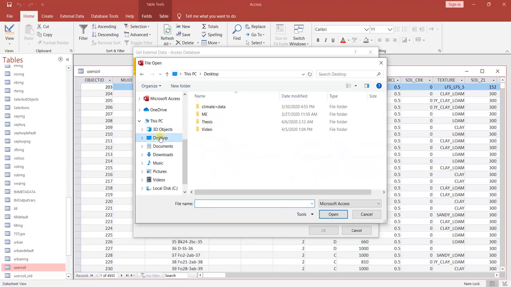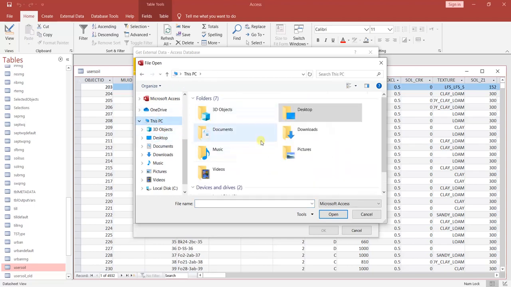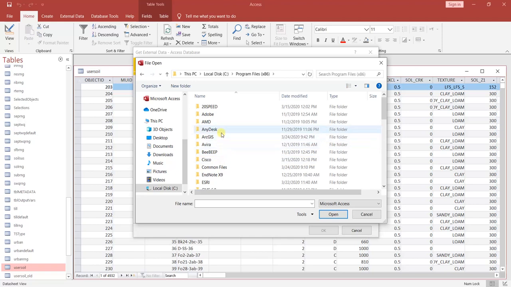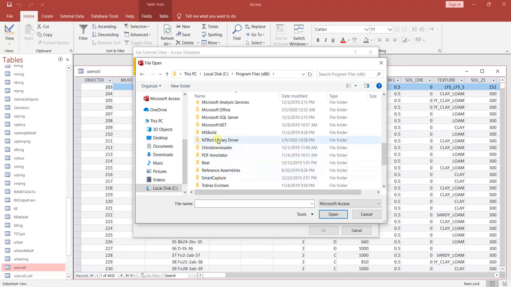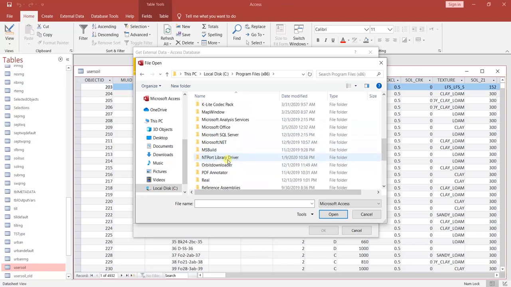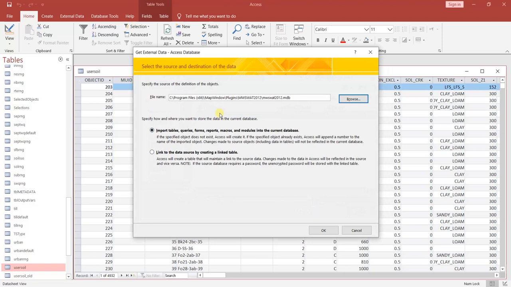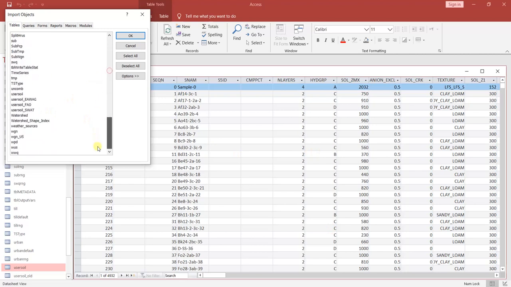In the file name you will browse to MapWindow and MWSWAT that you have installed, and we saw the databases in drive C, x86, MapWindow, plugins, and MWSWAT, and this dataset MDB file. Here you will choose the user soil. Generally whatever dataset you need you can select, but here we need user soil, this one.